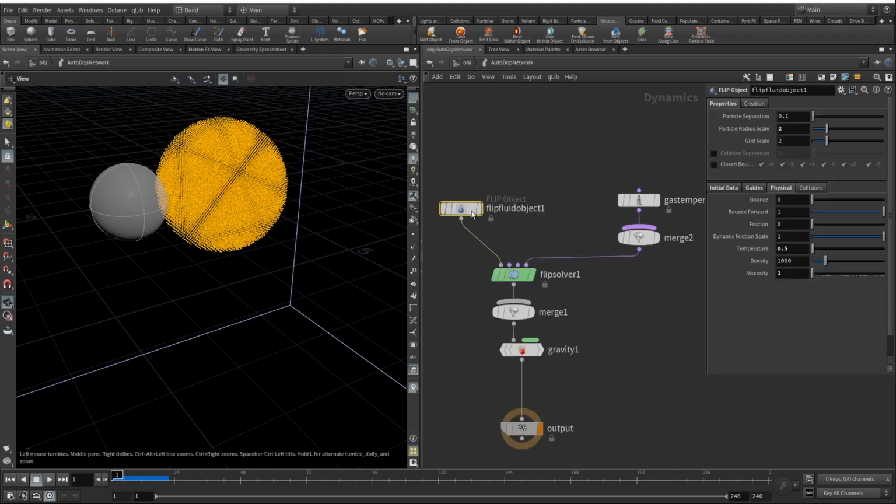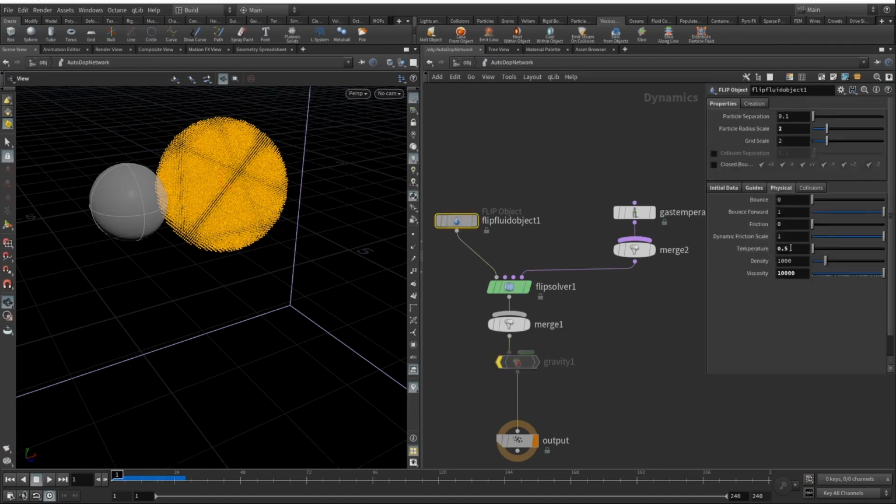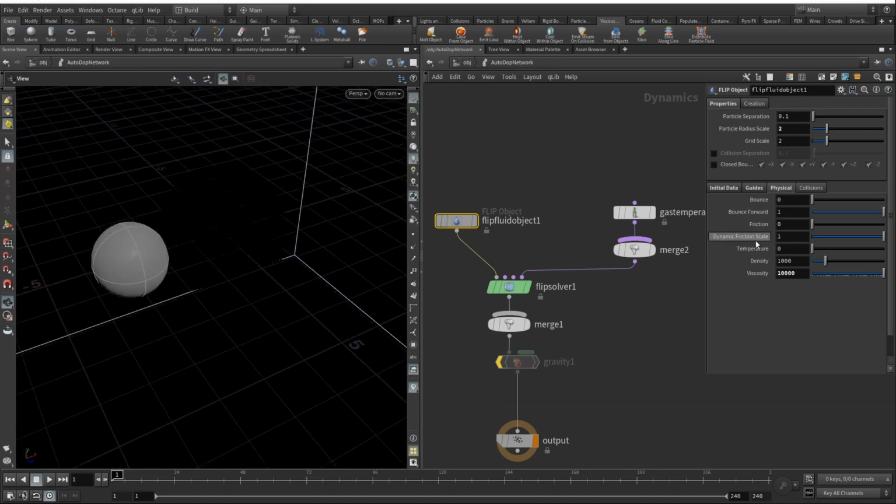But what we can do is, here in the flip fluid object, set viscosity to 10,000, like the absolute maximum here. And then we also will need to turn off the gravity. So it's all good. Also here in the flip fluid object, let's decrease our temp to zero. And you can see that the particles turn black. The color of the particles is bound to the temperature.